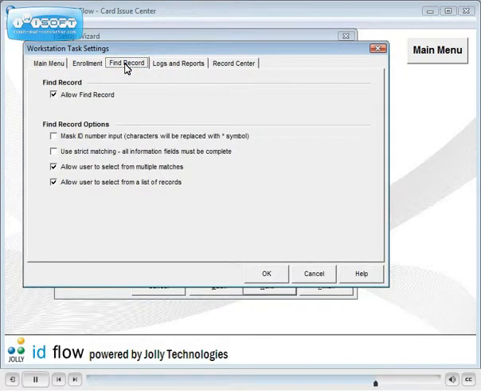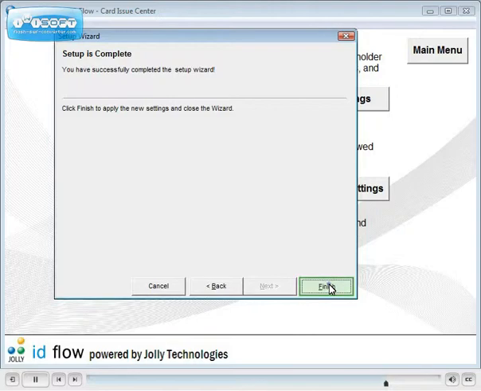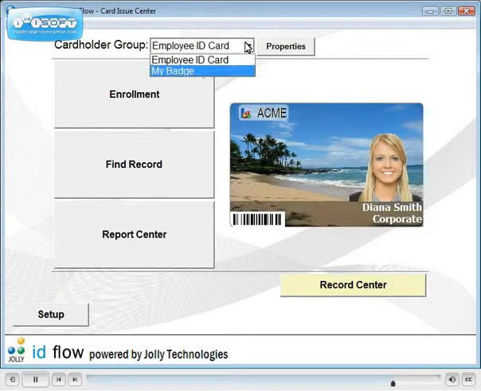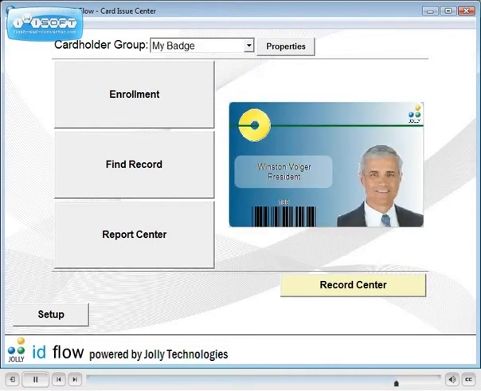Find Record tab provides lookup options. Click OK once your changes are completed. Click Finish. Select your new cardholder group using the drop-down menu. With ID Flow, you may design an unlimited number of card designs and connect to an unlimited number of databases. See other tutorials for using and configuring Record Center.